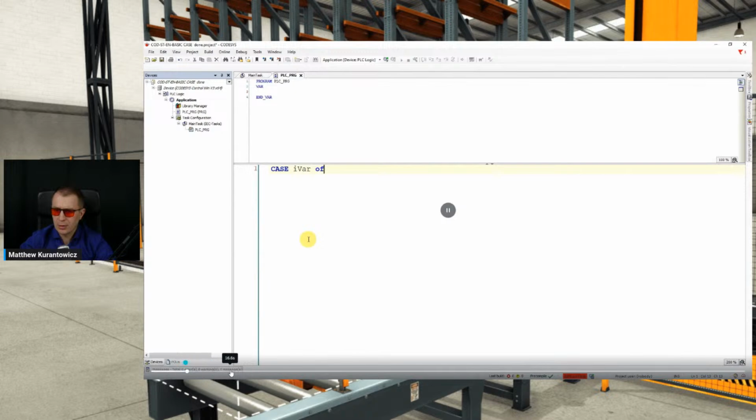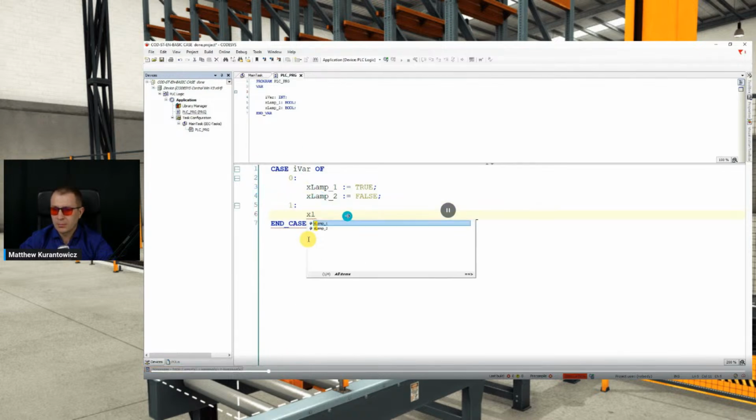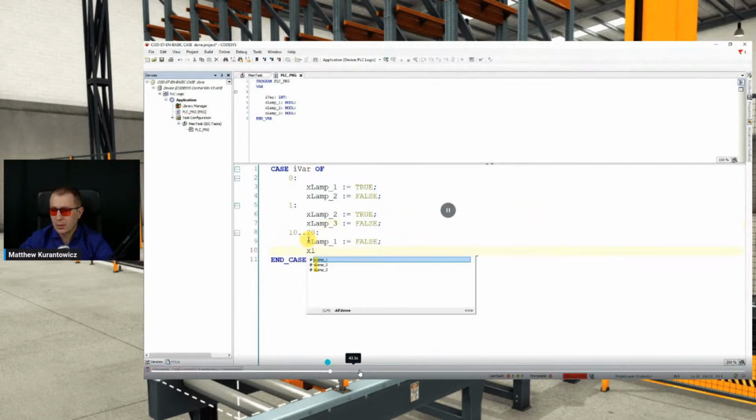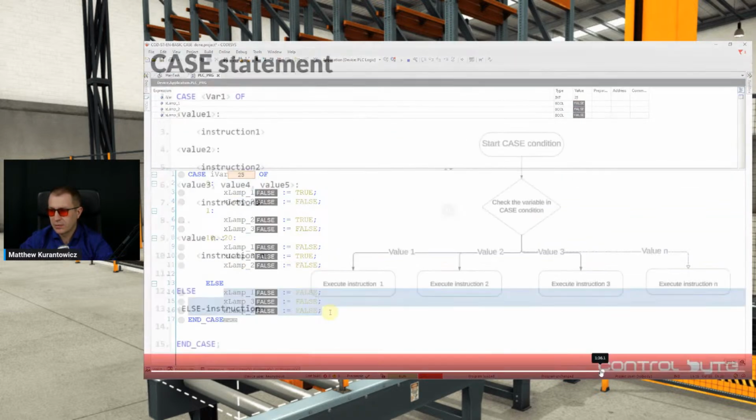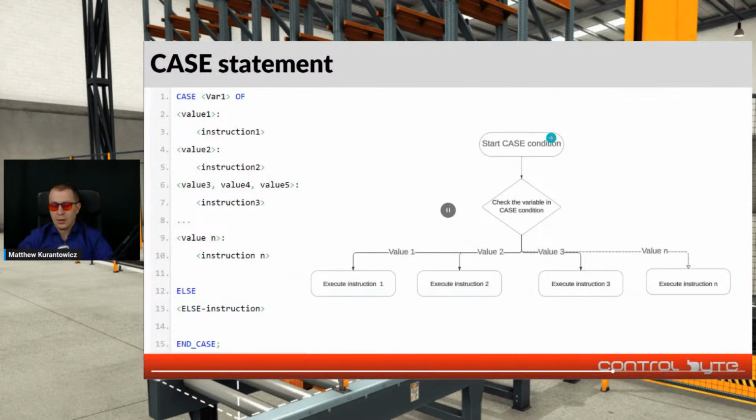Next, we will go to program flow operations. You will learn about case instruction, how to manipulate your program using case instruction. Really powerful instruction for PLC programming. Also, we have some theory, but a lot of examples in our course.